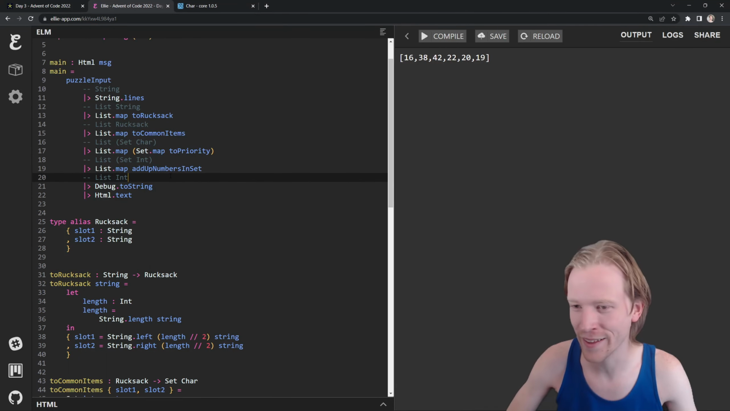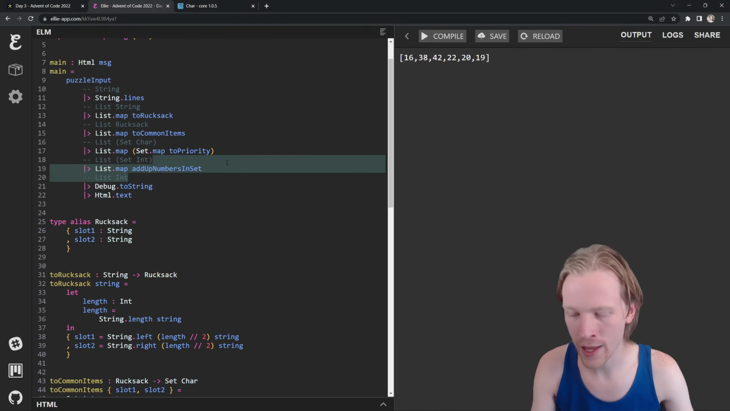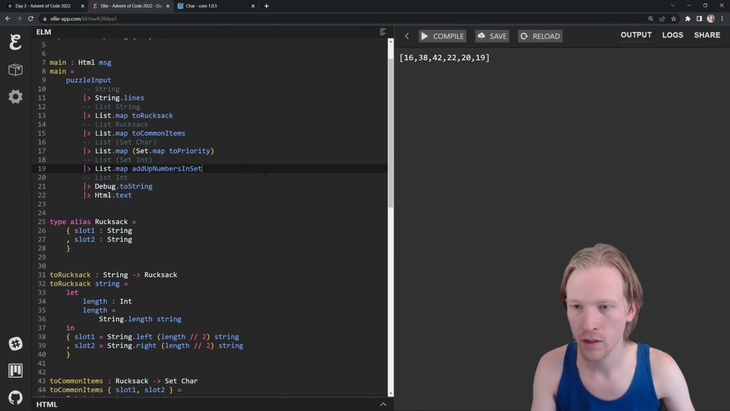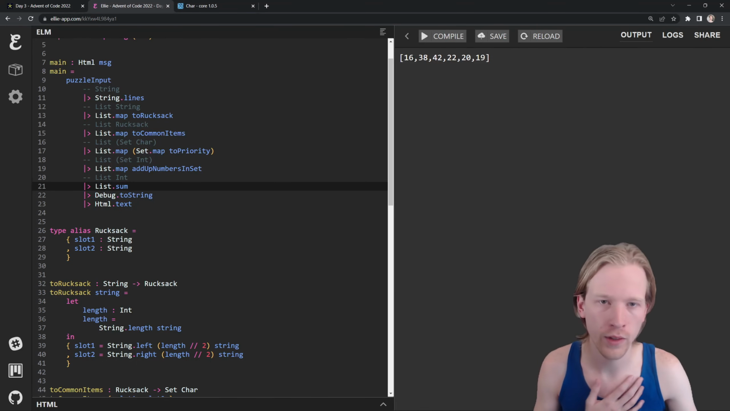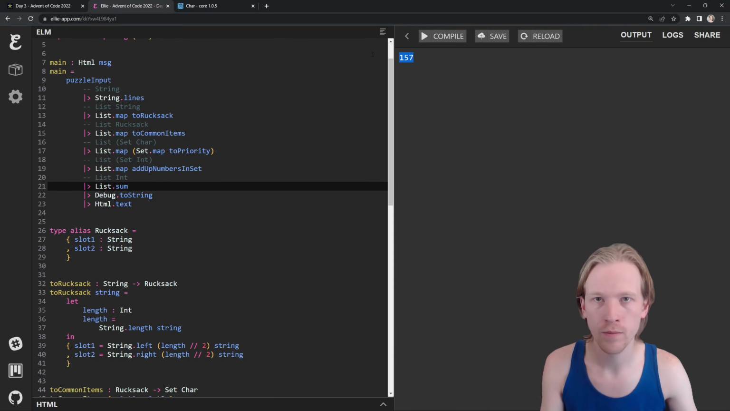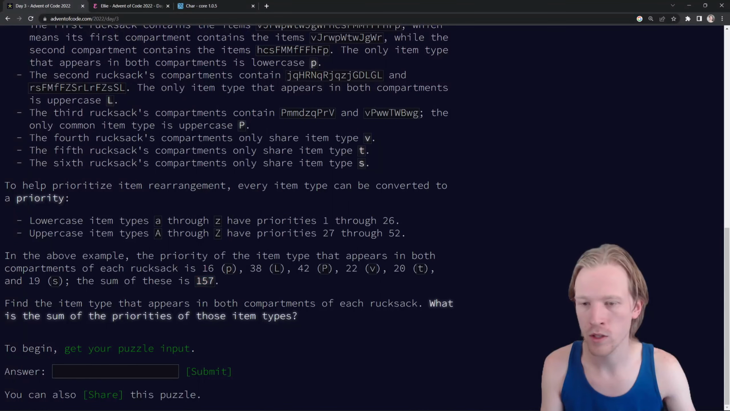Okay, this got reformatted, that's okay. Now that we have this, we have a list of ints, and we can add them all up with another call of List.sum, which will just add up all these numbers. And that gives us 157. So here we are, we've got the number that the puzzle was looking for.